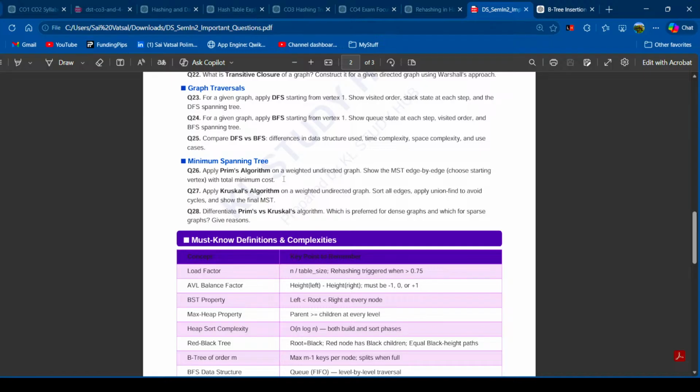So almost still there are minimum spanning tree and heap sort.